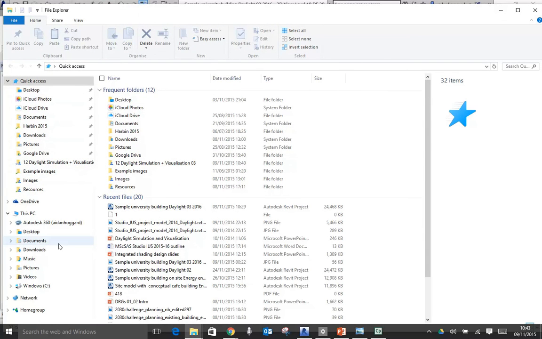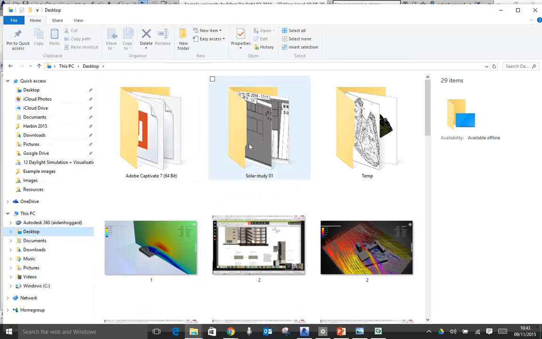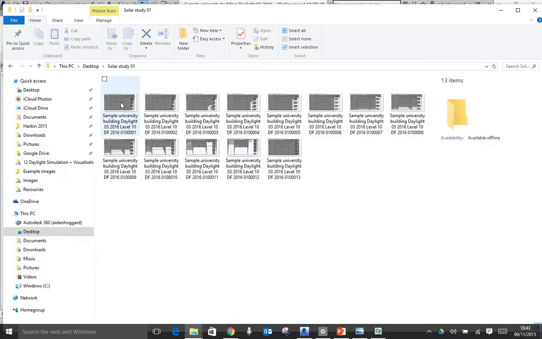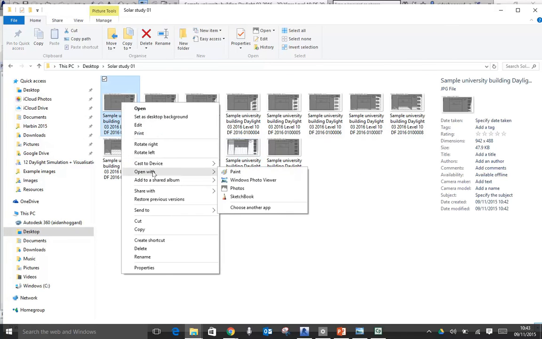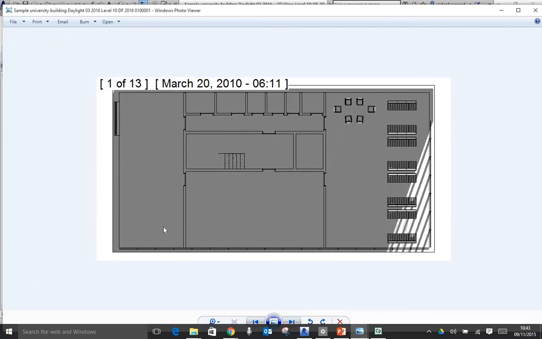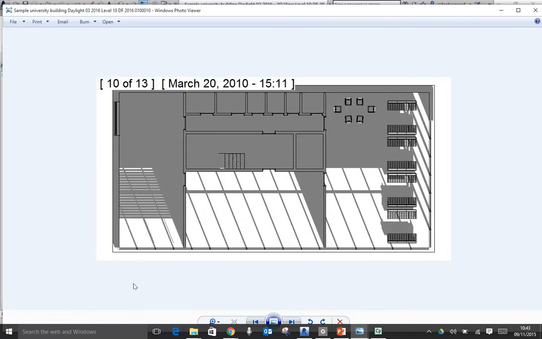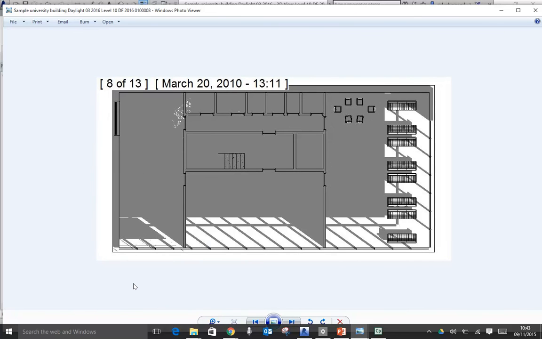On my desktop, Solar Study 1. So there are all the images. So that's what they look like. The date stamp is not the most graphically pleasing thing, so you might want to switch that off, but it's quite helpful for reminding you what you're looking at. As I scroll through those images, we've just got a very simple export of what that sun is doing. So that is quite useful.